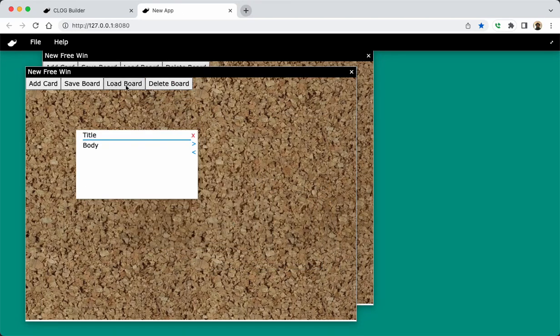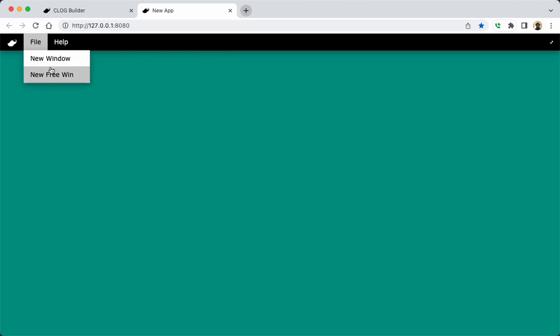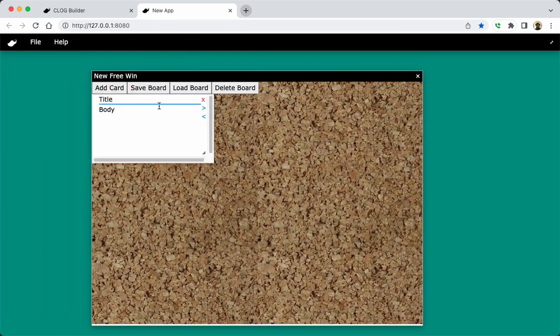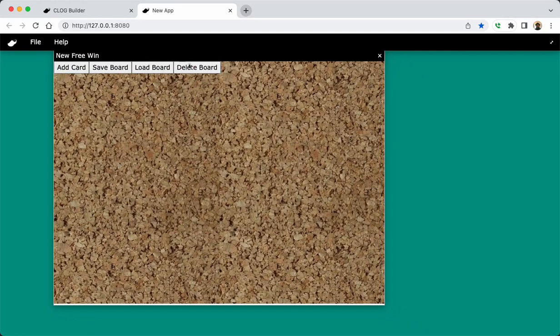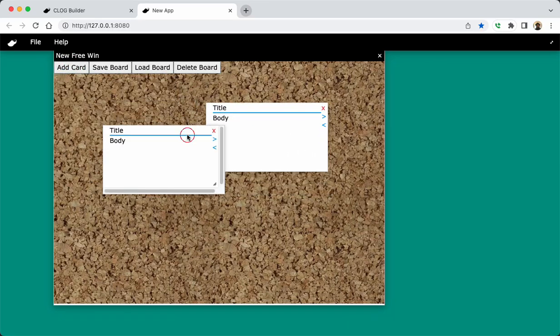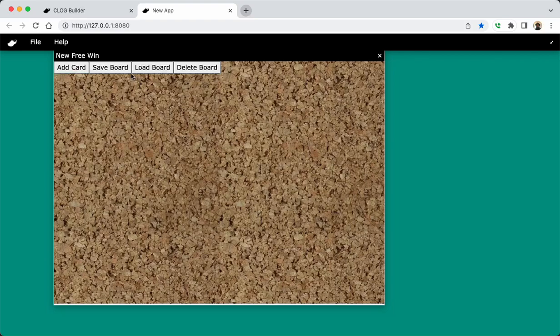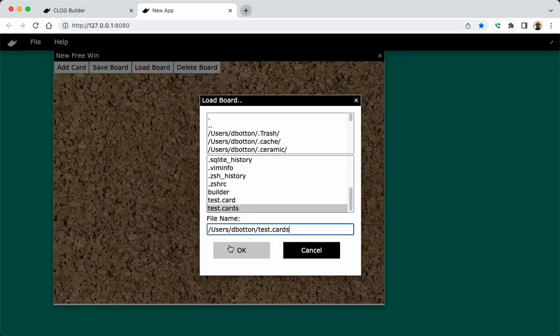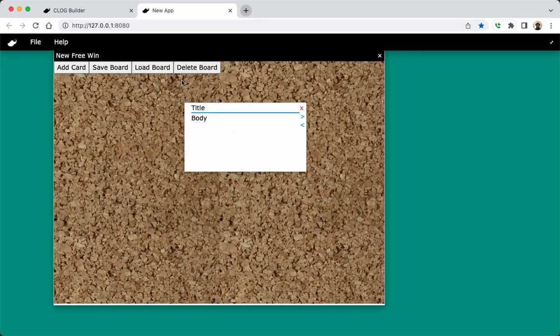What happened here? Well, I'm not going to put too much stock into this. Let's start a brand new one. File, new free window. Okay, add card. Add card. Delete board. Okay, that makes sense. Oh, you know what? Because I was originally keeping the old IDs around, that may have created some issues as far as loading and saving the hash and everything. Okay, let's test loading our card, delete board. Ah, there you go. So something happened there. We're going to have to look at why that happens.